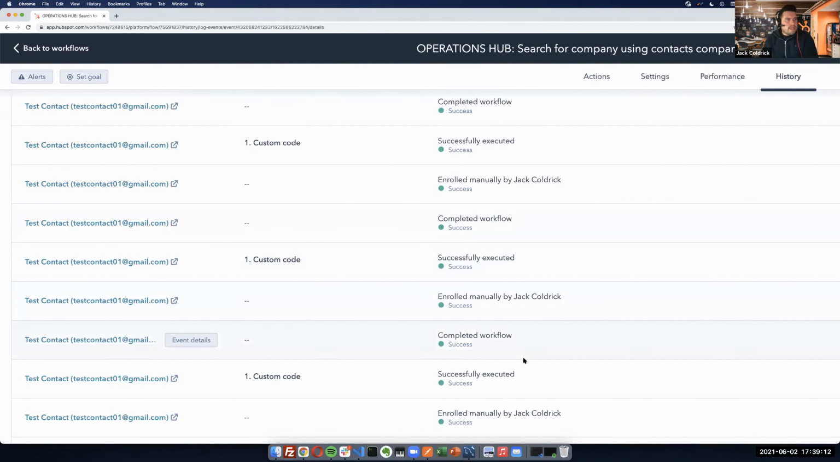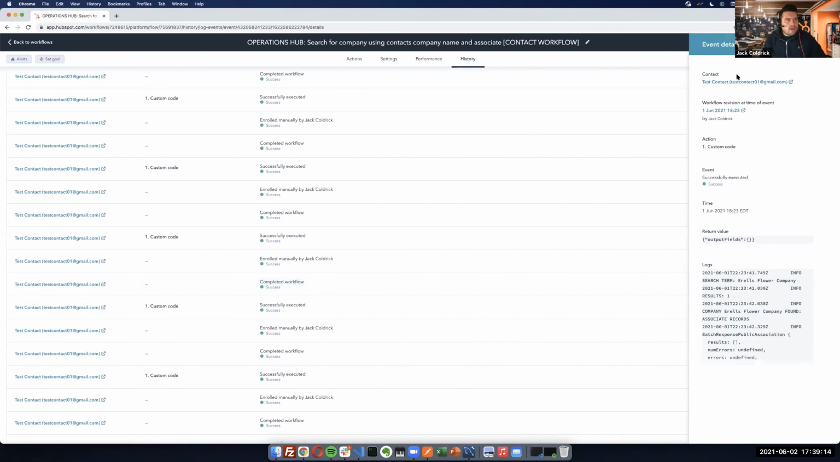If I click on the event details and zoom out a bit, you'll see we've got some details relating to this event. We've got the contact that we were trying this against, and the time at which this occurred. The event itself was successful and the code did run, but there was some sort of error in one of the responses we got back from whatever API I was using in this instance. And this is visible within the logs.